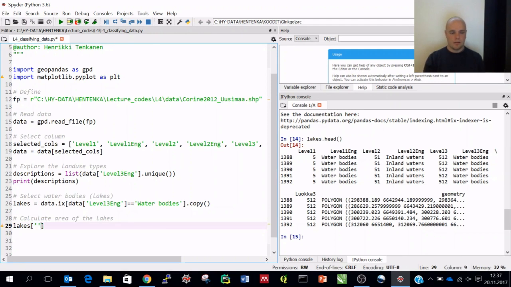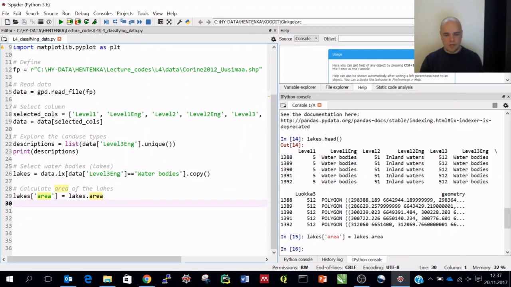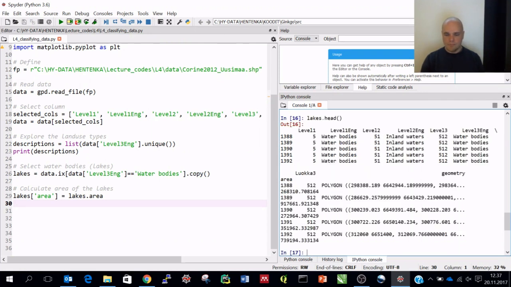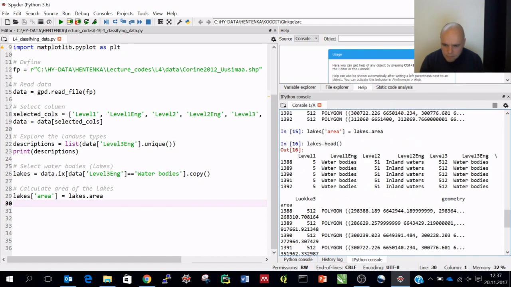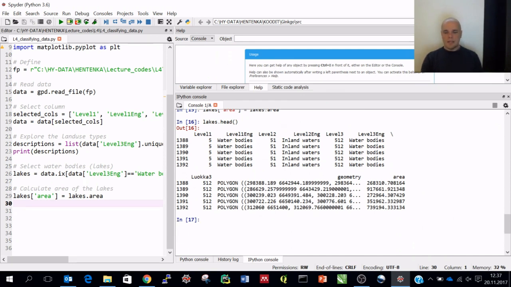We create a new column called area, and then, who wants to shout how can I actually calculate the area? Exactly, yes. lakes.area, so this is the really simple attribute that is stored in our data frame to actually get the area of those polygons. So now we should have that area as a new column somewhere. Yeah, it is there. Yeah, here it is.